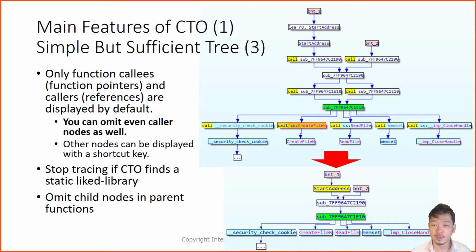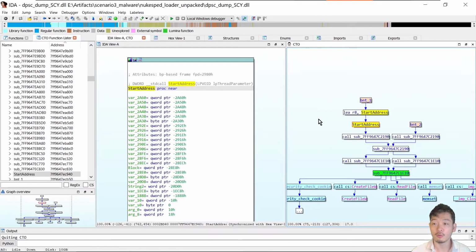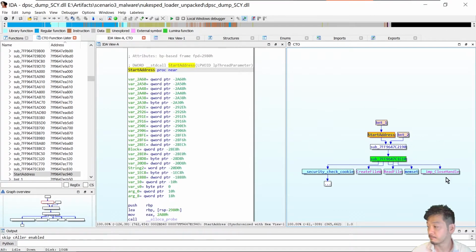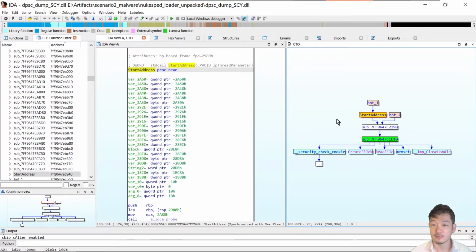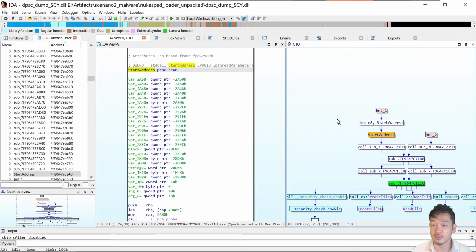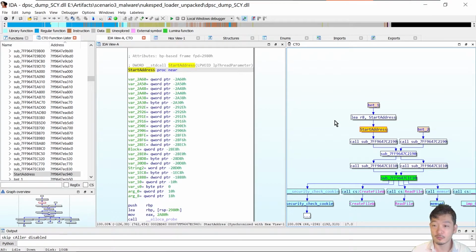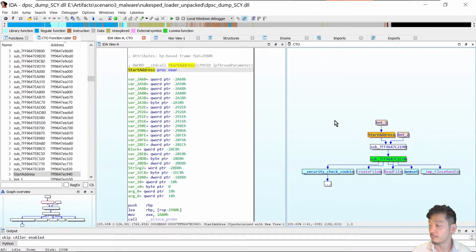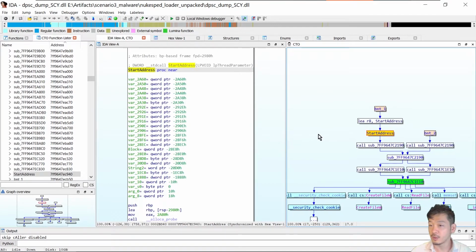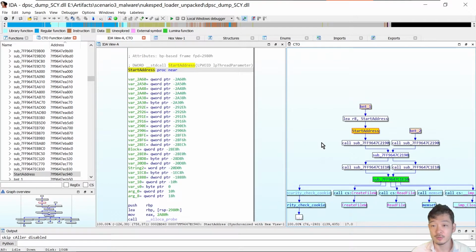But if you don't need Cora nodes, you can omit all of them by pressing the A key in CTO's window like this. This is useful if you want to grasp function relationships, since you can keep the graph simpler than the previous one, right? And you can, of course, change back to the previous mode by pressing the A key again, like this. You can choose the layout depending on the situation, right? But this mode, which I call Cora mode, is useful for checking code in a function.